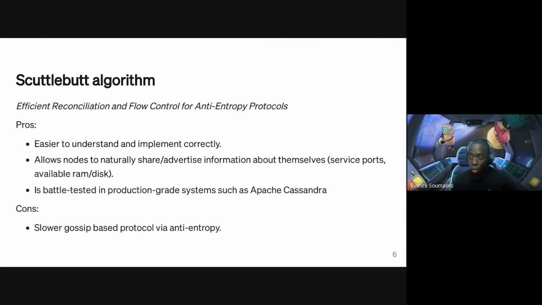And so we came up to search and decided to go with Scuttlebutt, which is implemented in ChitChat. Scuttlebutt has a paper titled Efficient Reconciliation and Flow Control for Anti-Entropy Protocol. The nice thing about Scuttlebutt was, for us, it's easier to understand and implement correctly.